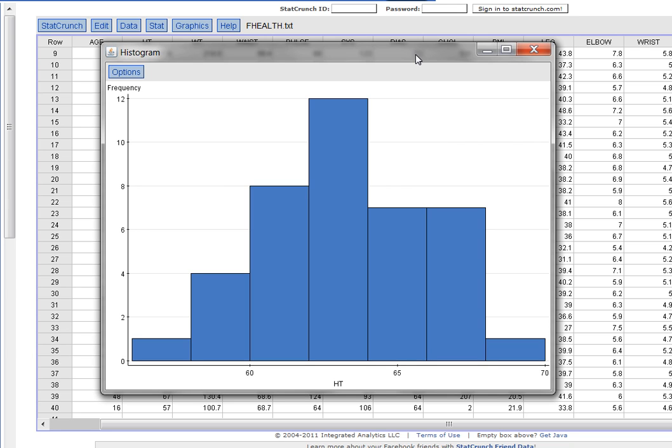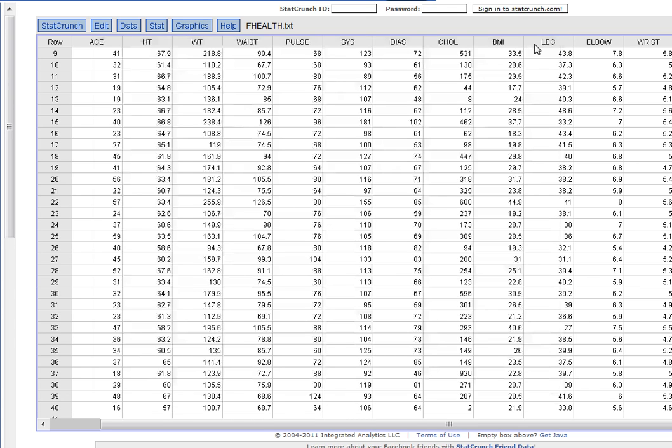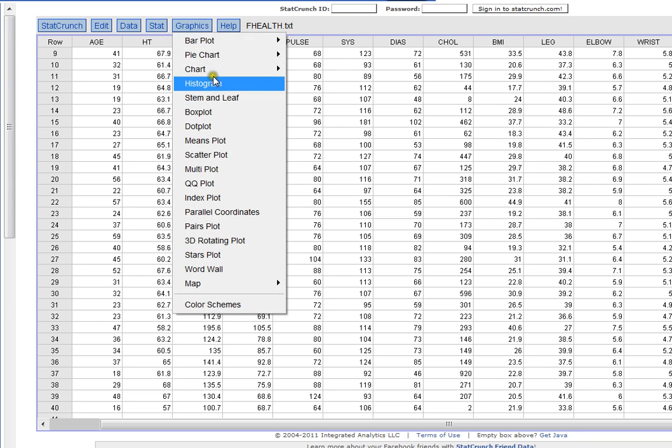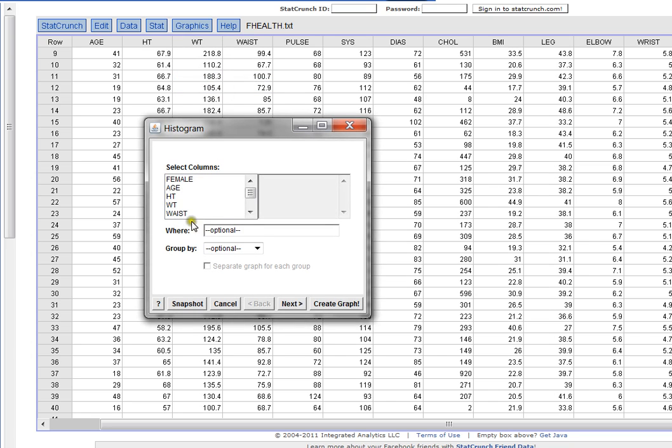All right, let's look at another one. Let's look at weight and see what that looks like. Again, same idea. Here's my weight variable. If I want to build a histogram of all of these continuous data, I choose graphics, histogram, and then I choose my weight variable and create that graph.